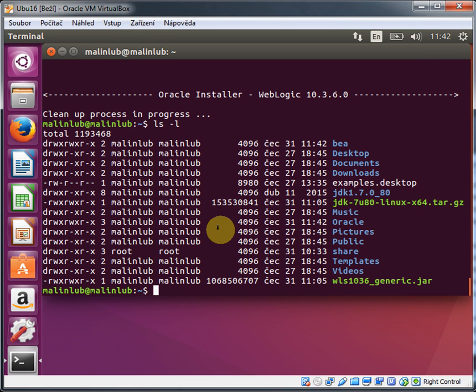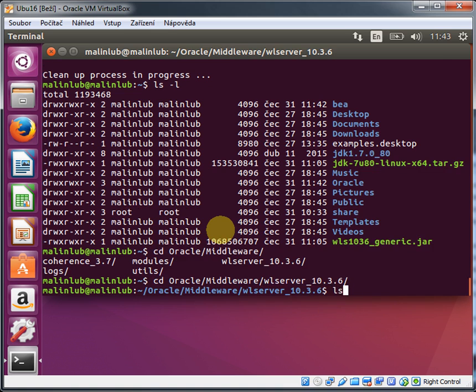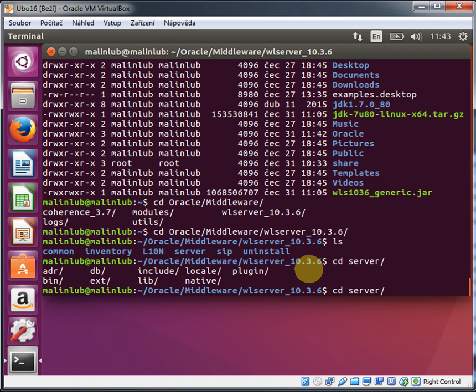So our path: Oracle, middleware, WebLogic server, and we can check that everything is there. We can also see the server and all libraries and binaries which will be needed. Okay, it was short.